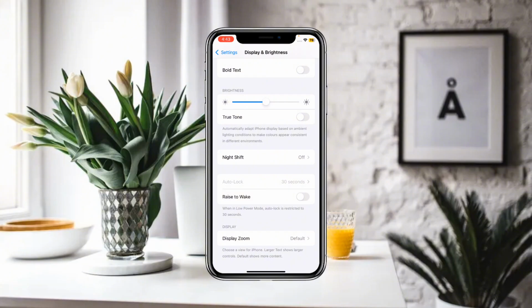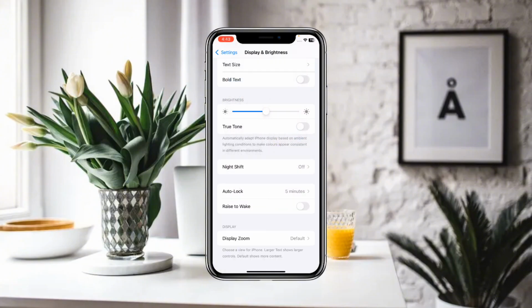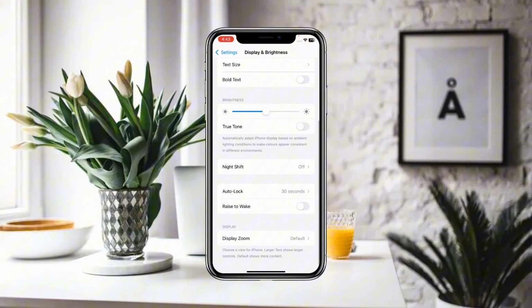Here you can turn on the low power mode. Here you can see that it is auto lock. If you want to auto lock your iPhone, then there are settings available. If you have set it to 30 seconds, it means your iPhone will be locked after 30 seconds of inactivity. In this way, you can change the settings.